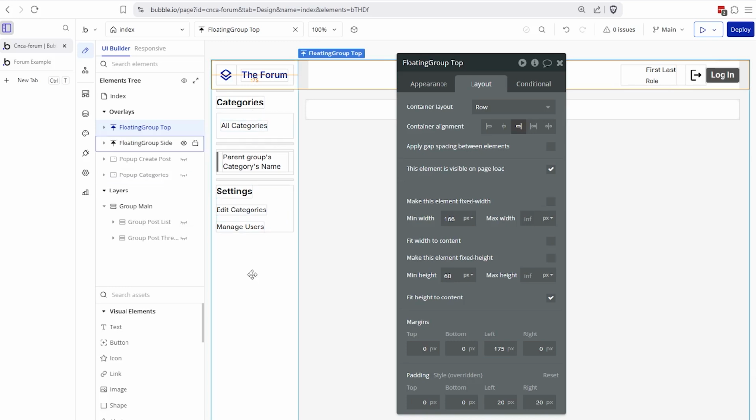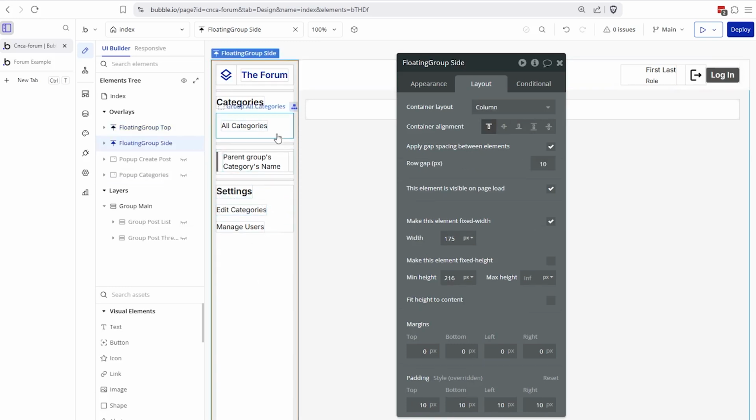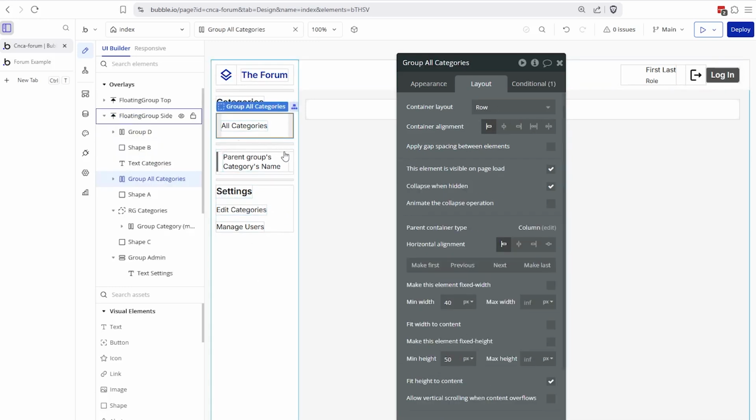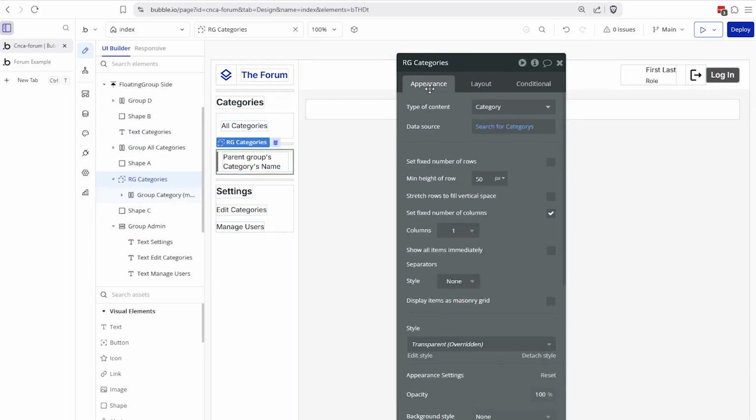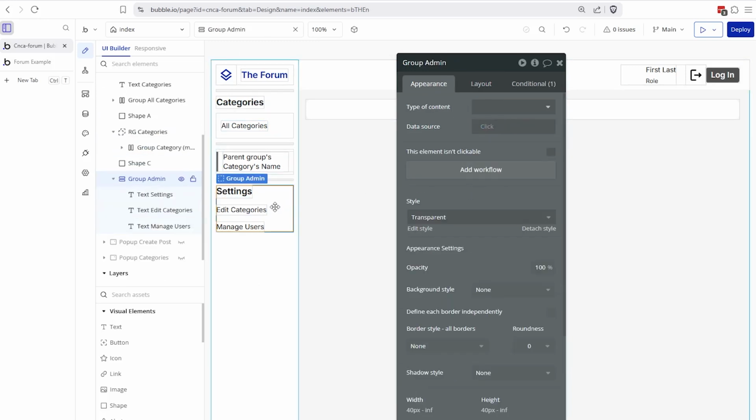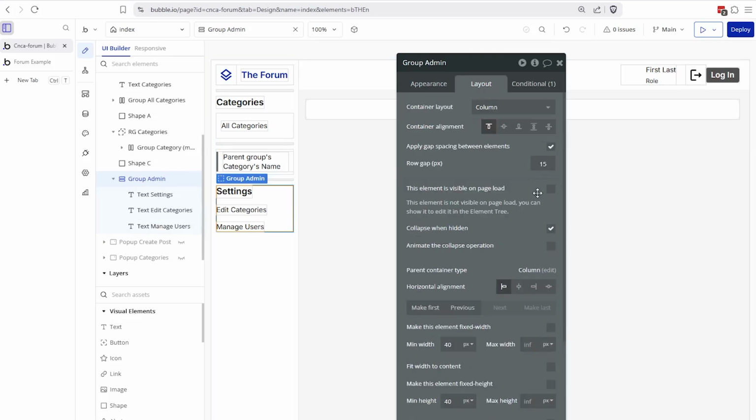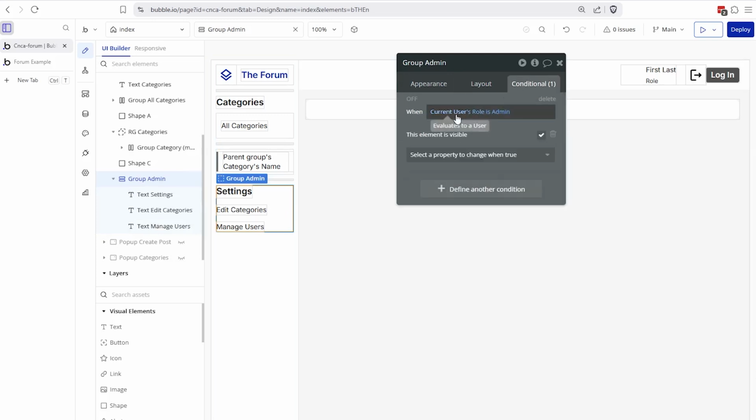Now, inside of the left sidebar, I have my all categories group that I can click on. I have a repeating group here to show the list of dynamic categories. And then I have a conditional group for admin users. So by default, this is hidden. And the condition says if the user's role is admin, then we make this visible so we can have any admin related functions inside of that.